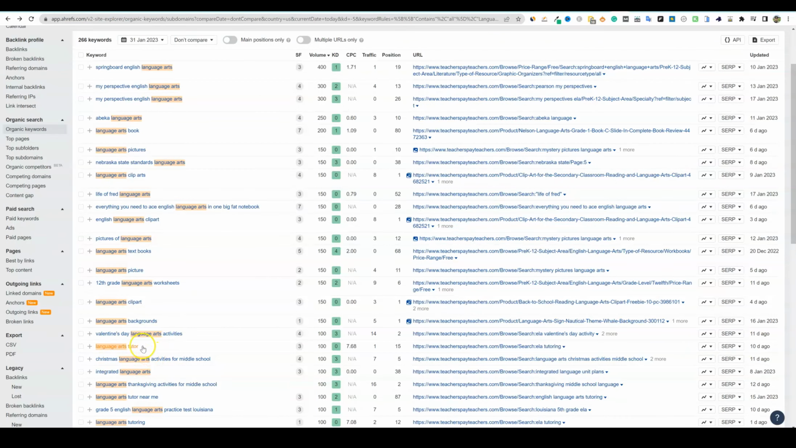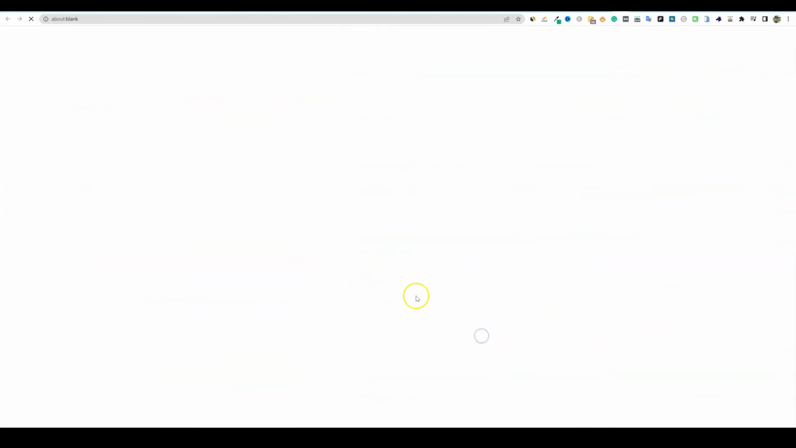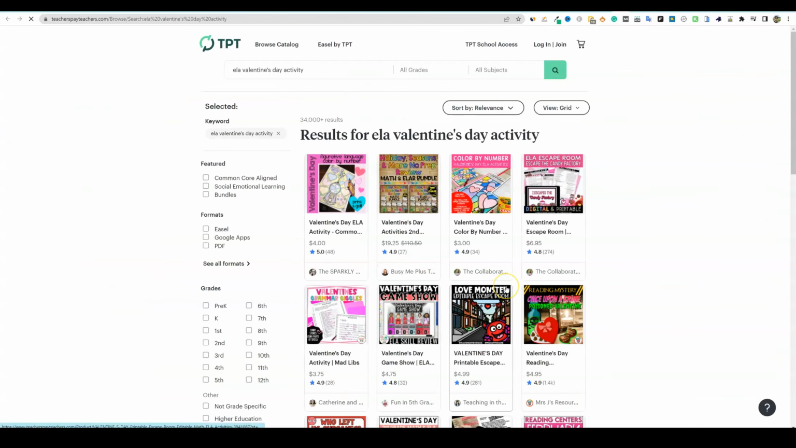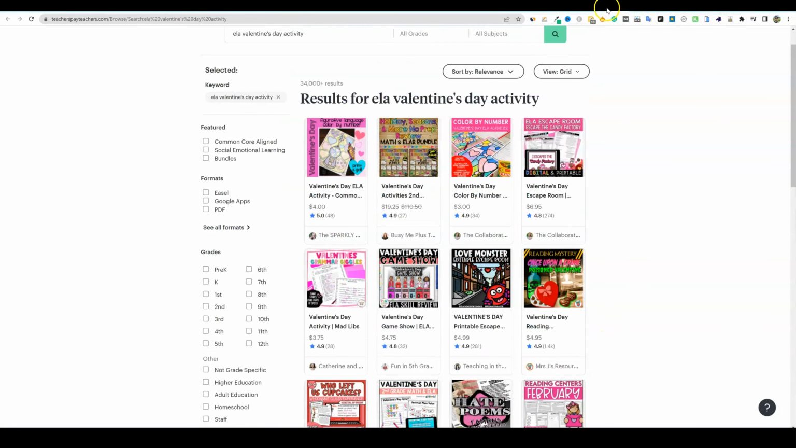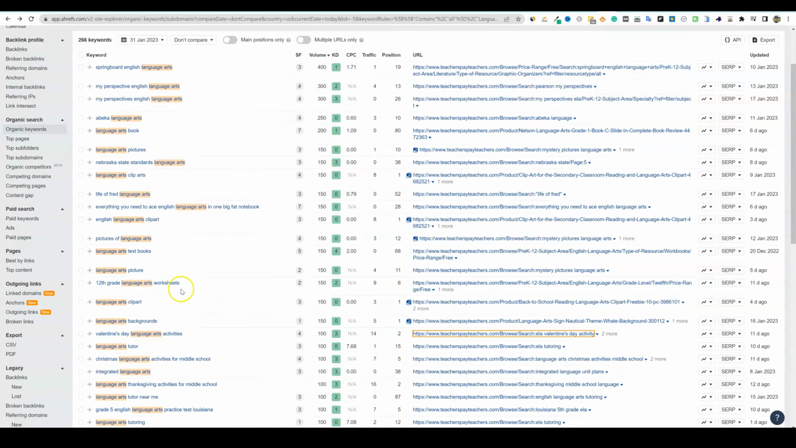And you can come down here, look down here, Valentine's Day language art activities, okay? So it's an easy keyword to rank for. There's 100 searches. And we know that during this time, 2 weeks before Valentine's Day, this is not 100. This is maybe 1,000 or 5,000, right? So we're going to click on that and go check out. And it's going to take you right to the page where you're going to be able to look, right? So we're going to have all these different ideas right here that pertain to that particular keyword, right?